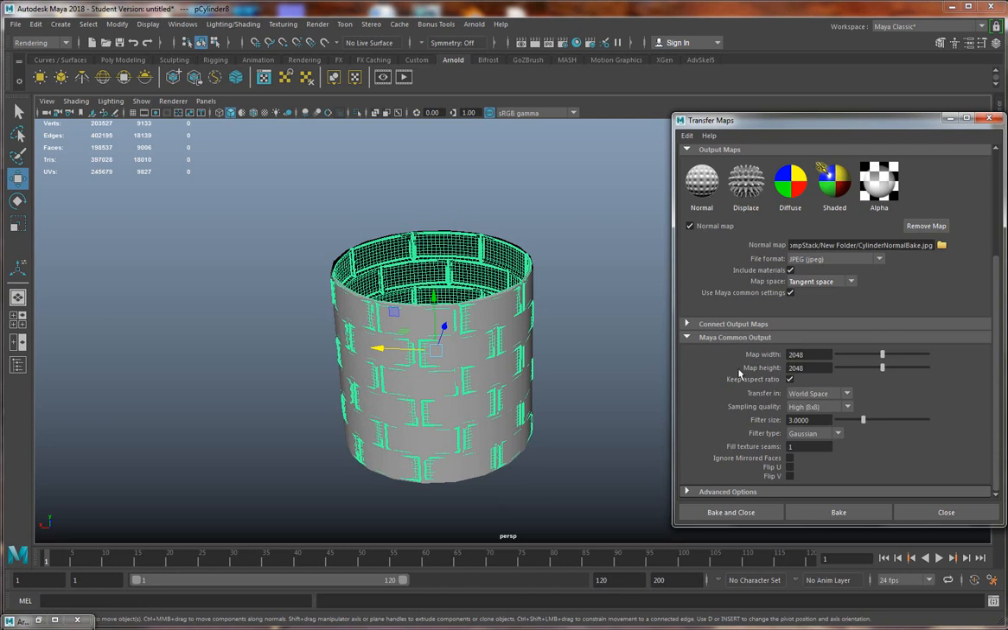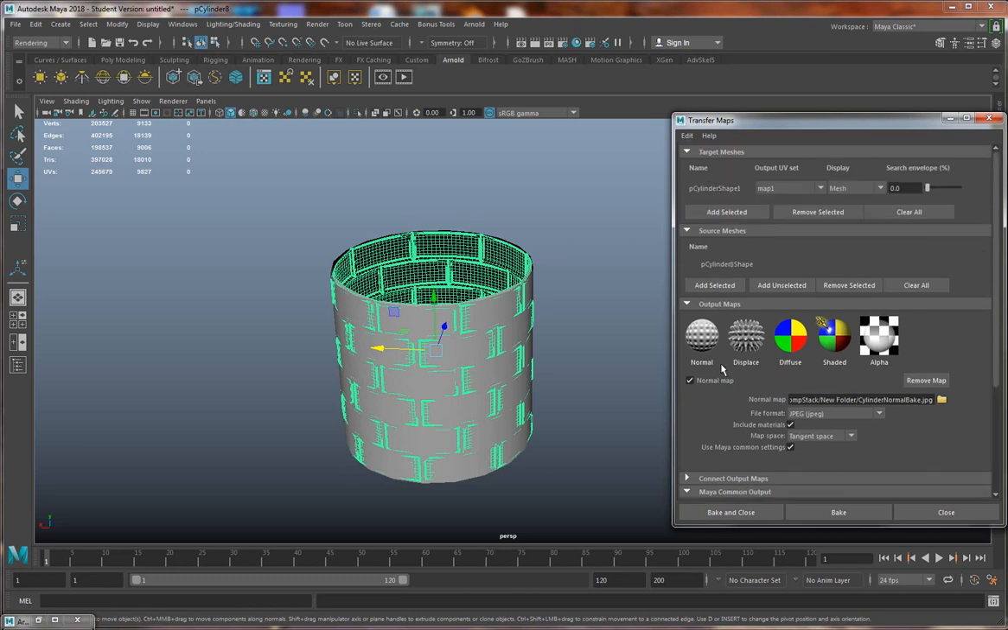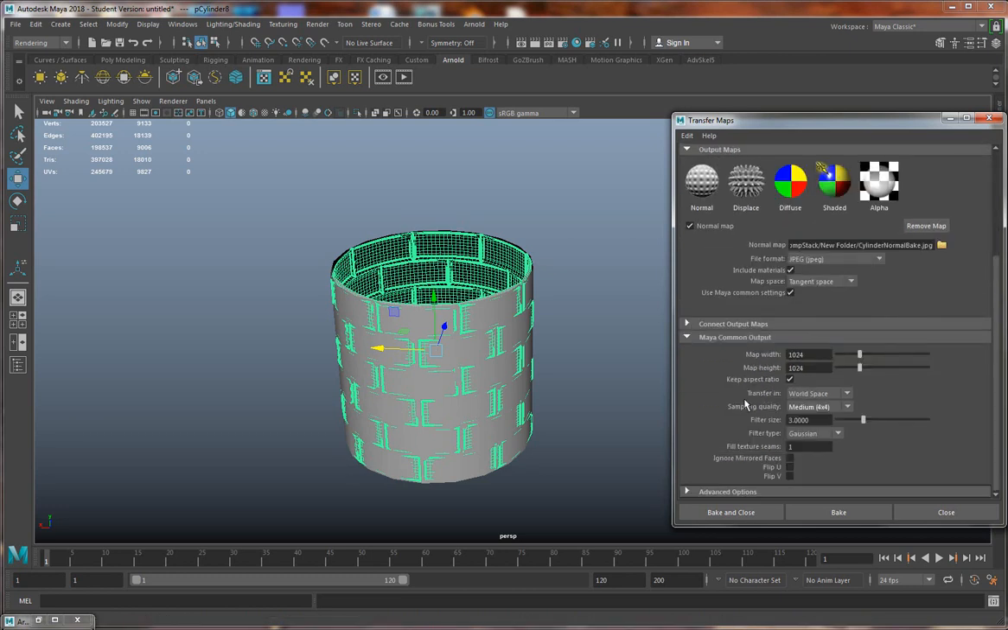So the map width and map height is basically the pixel size. I don't want this to be 4K, it's going to take a long time to render, so I'm going to take 1024. Transfer from world space is what we want. And sample quality, I'm going to put medium, again, just because of the time. If I was going to do this for production, I'd do this at 2048 at high. I'd set it to bake and close, and then I would just walk away from the computer and go do something else. So with all that set up, I'm ready to go.